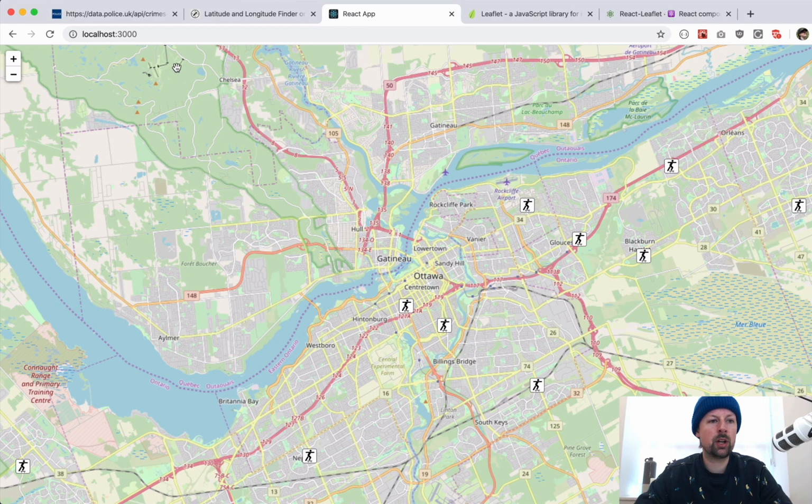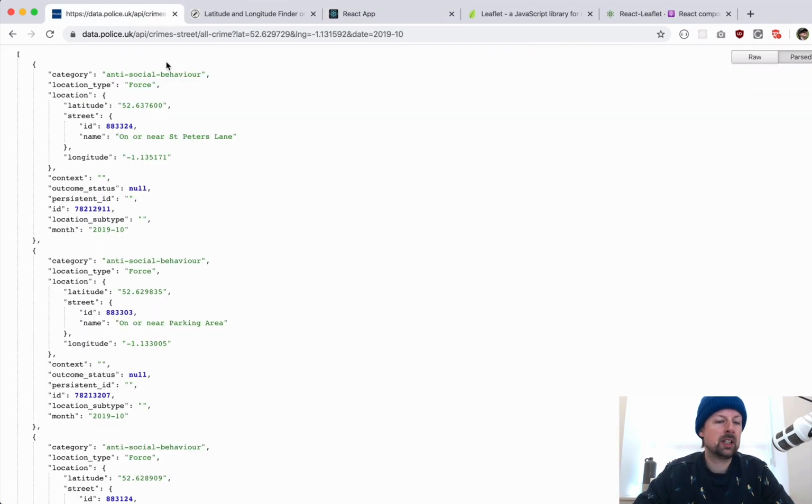So what data are we going to display? The UK police have a list of all crimes that occur with coordinates, latitude and longitude. So these are crimes that occurred near this location in the month of October. So we're going to map them, and we can see here we got some antisocial behavior, below there's drugs, bicycle theft, all sorts of bad stuff, but we want to show them on the map.